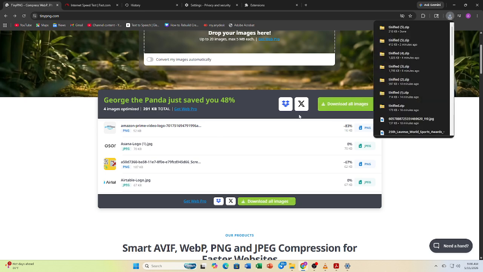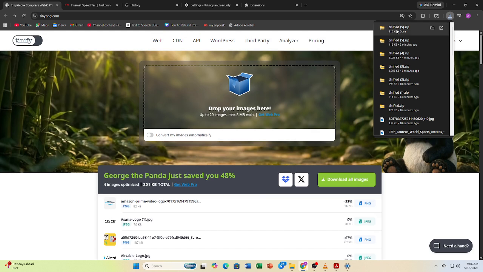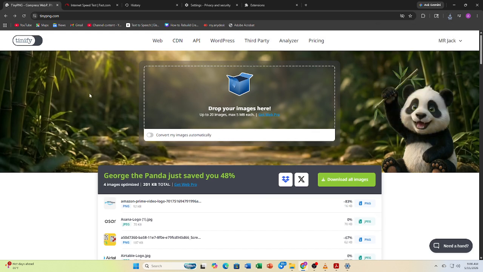Next, upload the compressed images to your website and replace the original ones. This will immediately improve loading speed. Finally, test your website speed again. So, compressed images usually make pages load much faster and smoother.